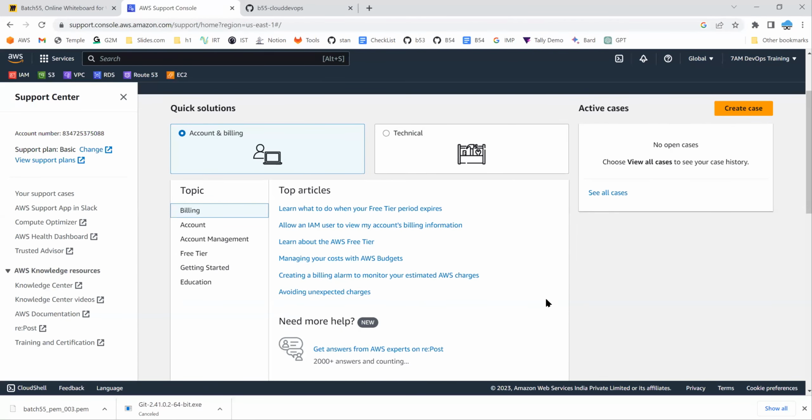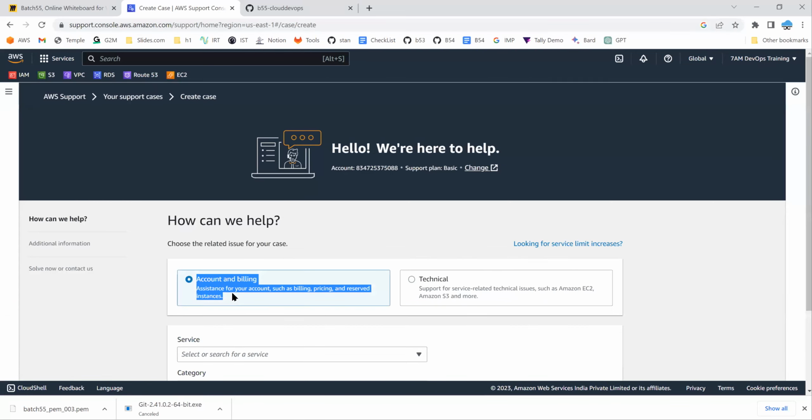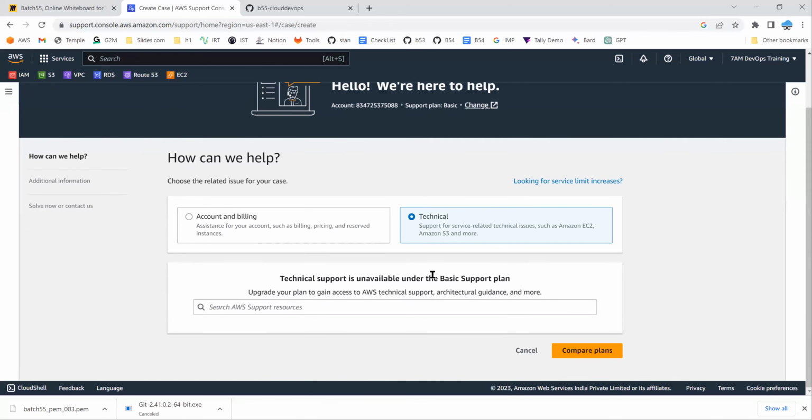I would like to create a case with AWS. Click on this. Is this the case that you're trying to raise? Is this related to account and billing adjustment, or is it something related to technical? Now, if I click technical, I'm here to raise a technical ticket. Technical support is not available under the basic support plan.